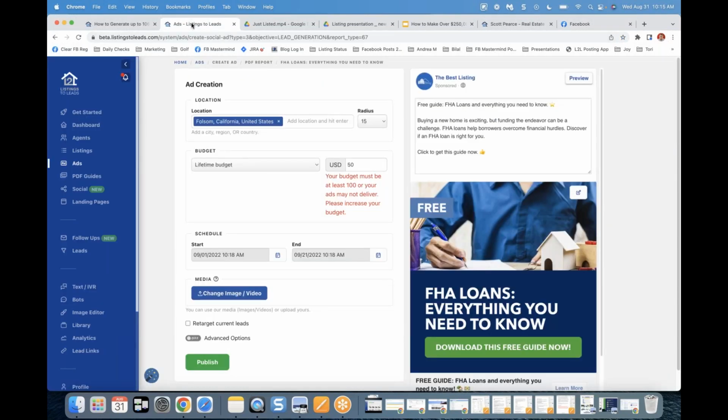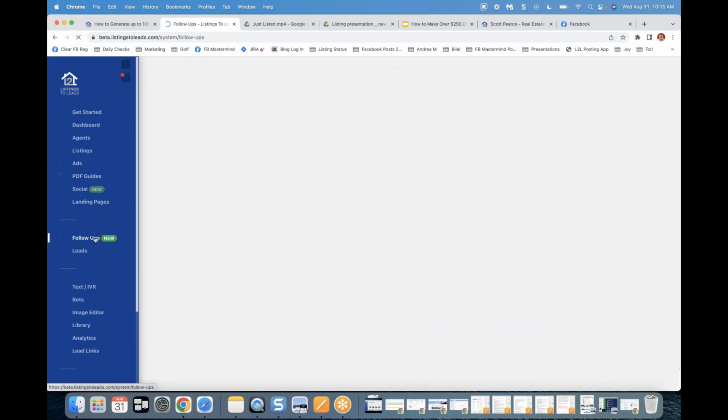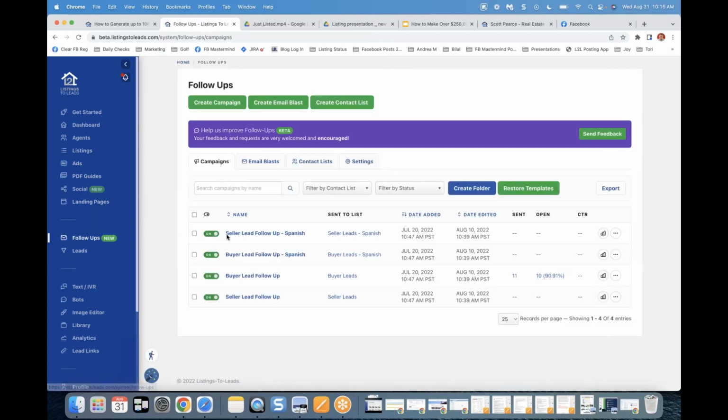So you're generating leads, right? You're getting the good leads coming in. What is your follow-up? Now, we've got follow-up right here. So if you come into follow-up, you'll see there's 4 of them that will come with your account: seller lead follow-up, buyer lead follow-up in Spanish, and seller lead follow-up in Spanish. Now, if you're running ads in Spanish, the follow-up will automatically be in Spanish. If you're running ads in English, then the follow-up will automatically be in English.